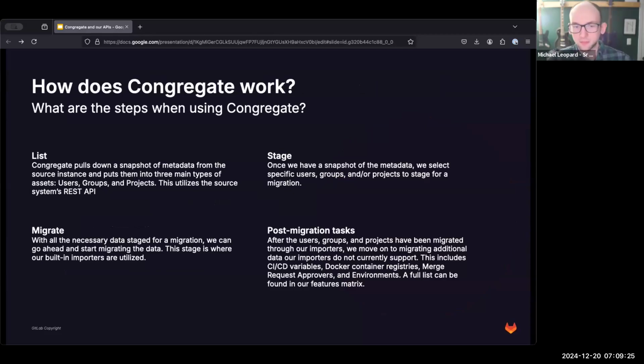First step would be listing, where we pull down a snapshot of metadata from the source instance and we put them into 3 main types of assets. So we pull down the data to create users, groups, and projects, and this utilizes the source system's REST and/or GraphQL APIs. Once we have a snapshot, we can select different users, groups, and projects to stage for migration. And once we have all that, we can kick off the migrate command.